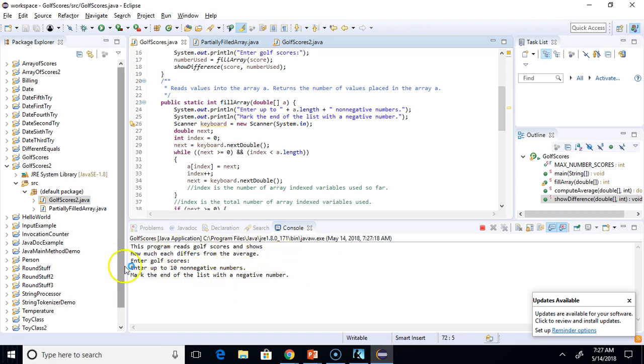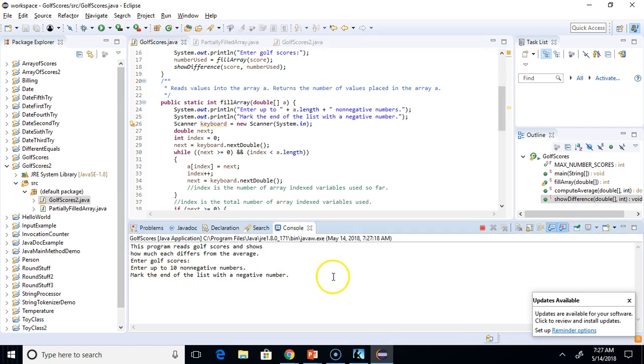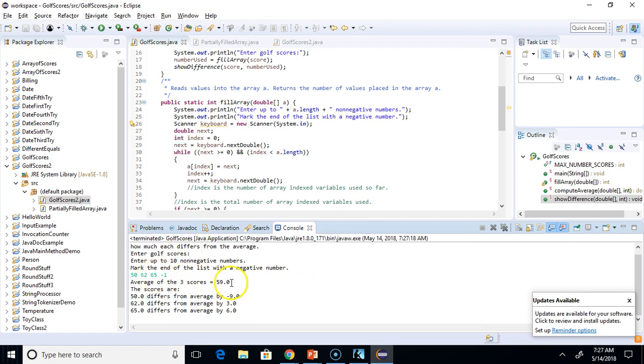you can see this program reads in golf scores and shows how much they differ from the average. Enter golf scores, enter up to 10 non-negative numbers, mark the end of the list with a negative number. So let's just say I put in 50, 62, 65, and let's do negative 1, because that's a negative number, to end the list. Hit enter, and it gives me the average of the scores is 59, and it says the scores are 50.0 differs from the average by negative 9, 62.0 differs from the average by 3.0, and 65 differs from the average by 6.0.